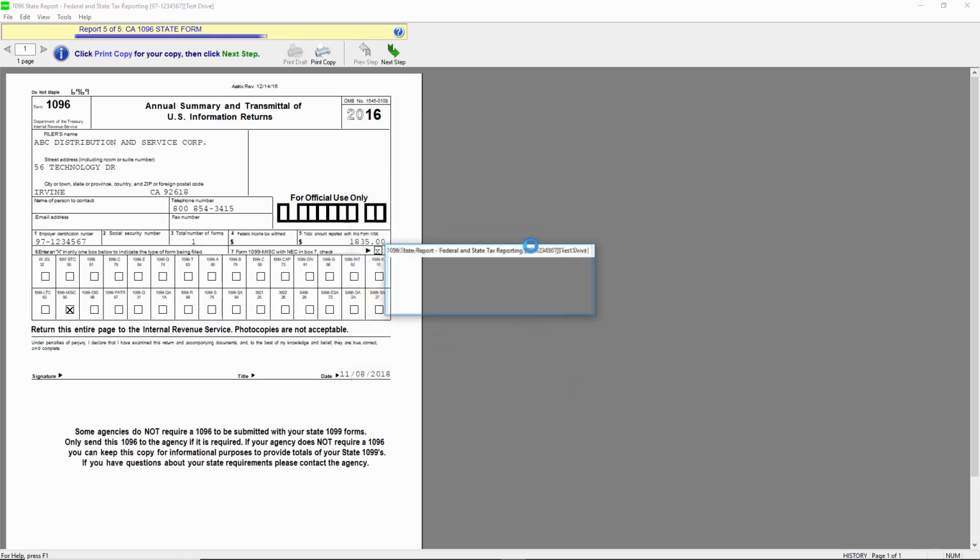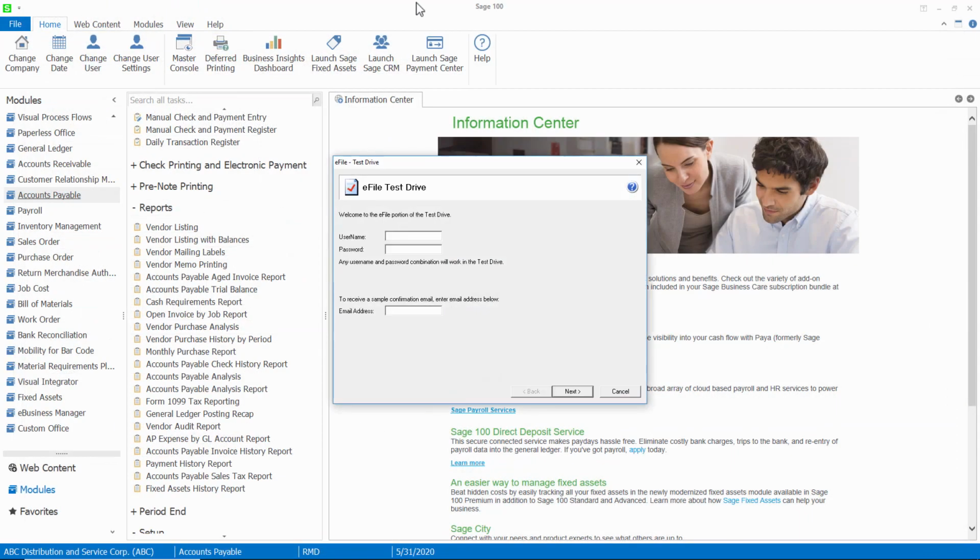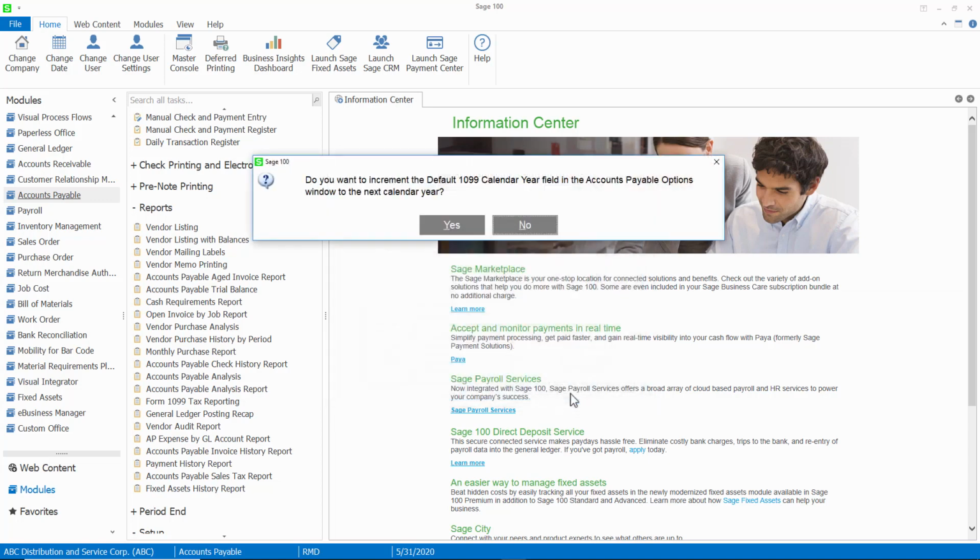You got 1099s, you got 1096s, and then you can put in your username and password for the test drive and receive a sample confirmation to see what kind of information you'll get back from the system after you've filed. And then from here, I could actually set up my e-file account if I do not have one.